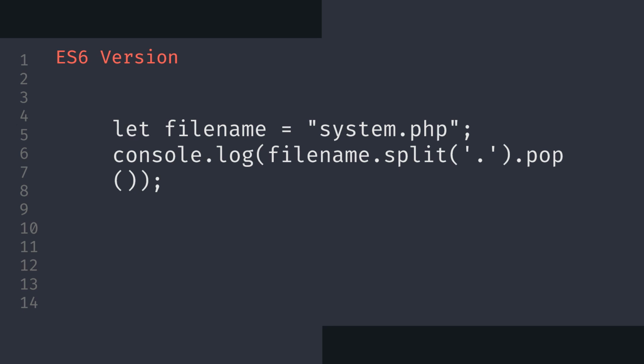For the ES6 version, we use let to declare our variables. The method for extracting the extension remains the same, but using const or let ensures better practice in modern JavaScript.